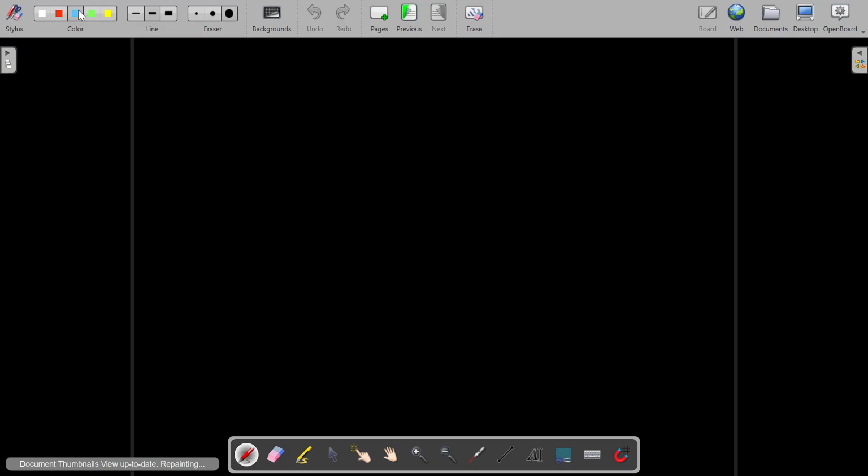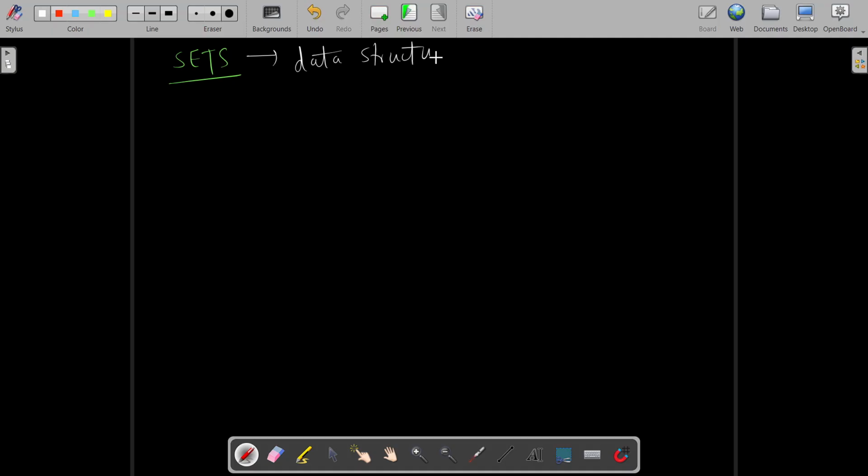Let's move to the next page. The first thing that we're going to talk about is sets. A set is a data structure, a part of the containers in the STL. It is used to store unique values. So what is the syntax of a set? First we need to know how we initialize a set.